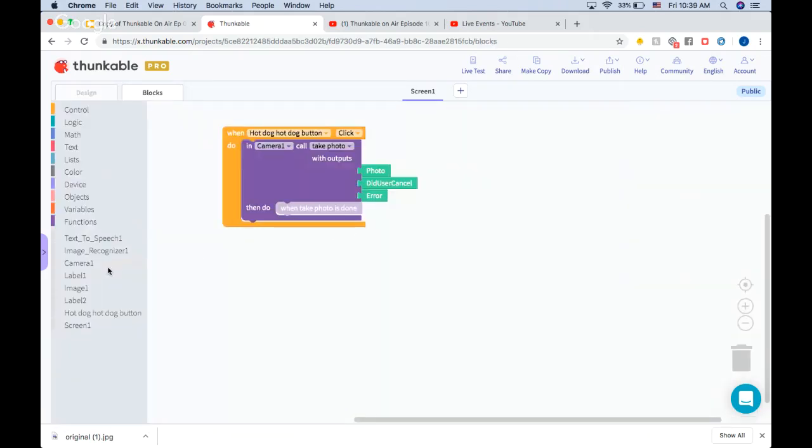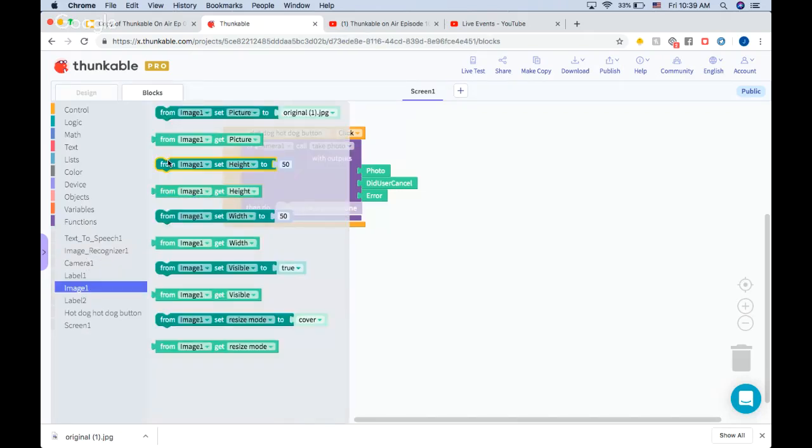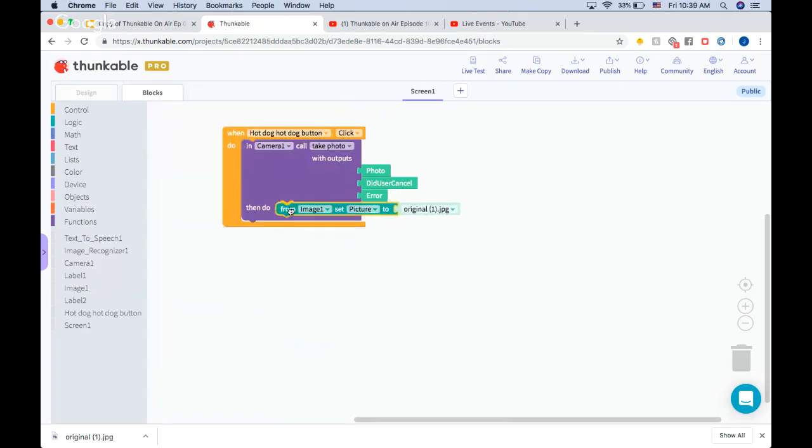So let's go into the image 1 blocks. And from image 1, set picture 2. And we're going to drag this photo block and drop it in right over here. So pretty simple. When you click the hot dog, not hot dog button, it's going to call the camera, and it's going to take a picture and set the image to be that picture.